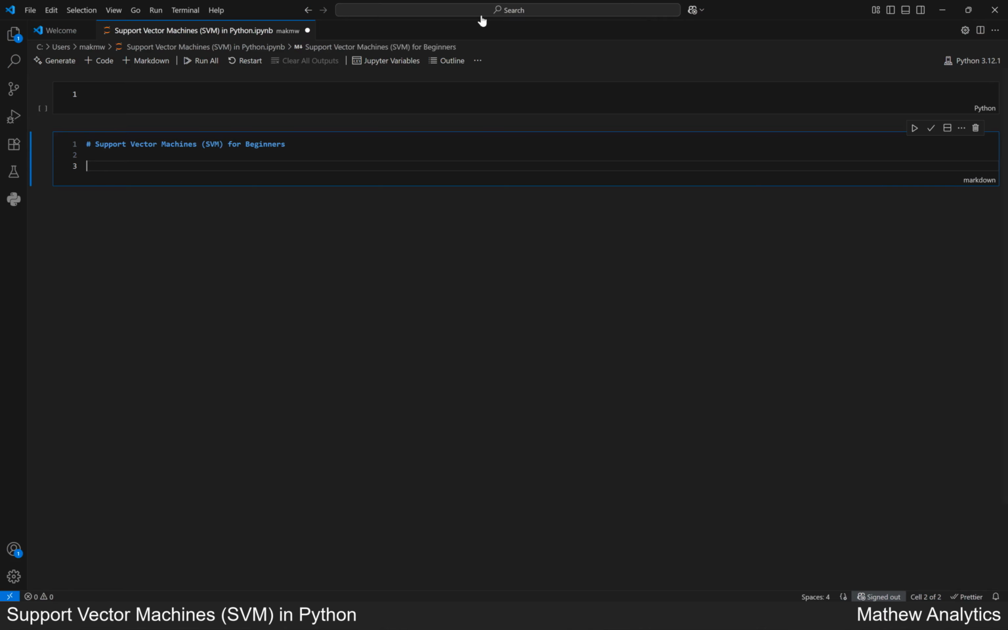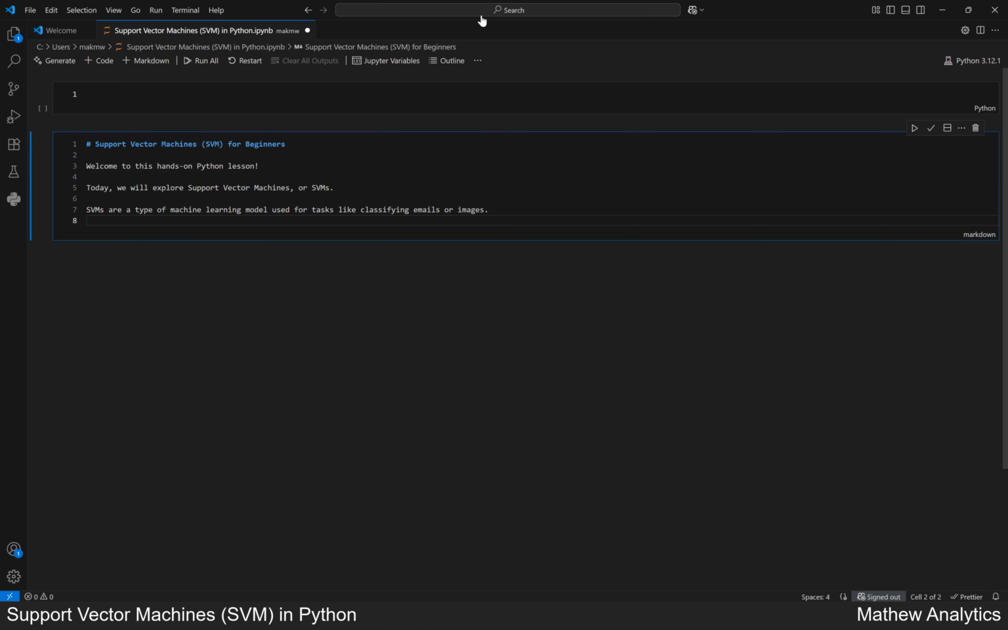Welcome to this hands-on Python lesson. Today, we will explore Support Vector Machines, or SVMs. SVMs are a type of machine learning model used for tasks like classifying emails or images. We will start from the basics and build up to using SVMs on real data. Let us get started. Running the cell now.